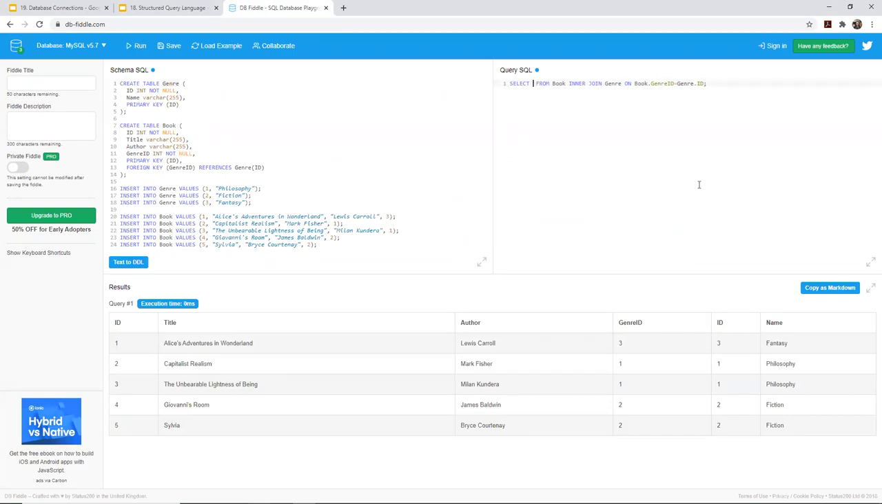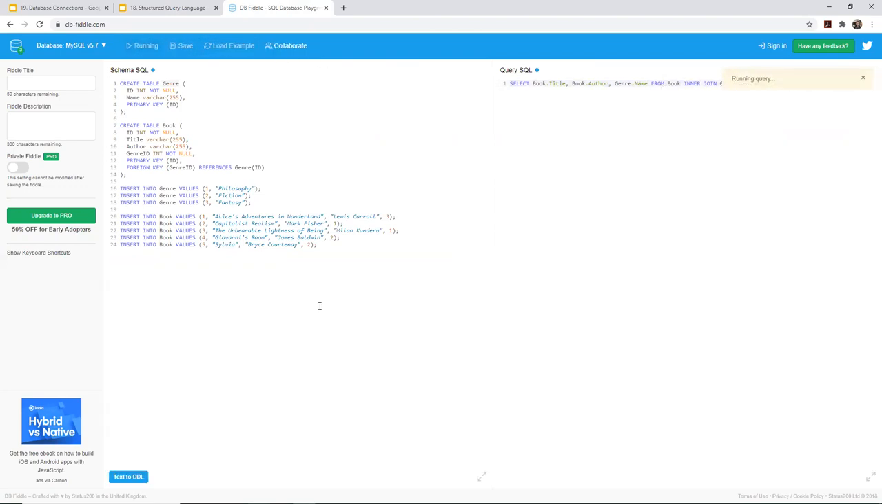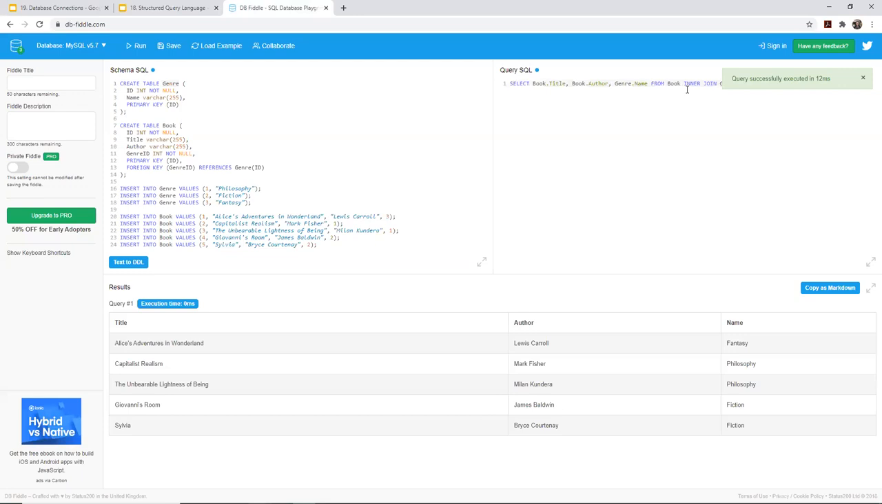And perhaps it would be even more common if what we were doing instead was printing out just the title. So book.title, book.author, and let's say genre.name. You can see how long the SQL query is, just to print out the title, the author, and the genre name of all of our books. Okay, so that gives us the title and the author. This is just getting a list of all the books we have in our database, basically. You can see that this is a very long request.